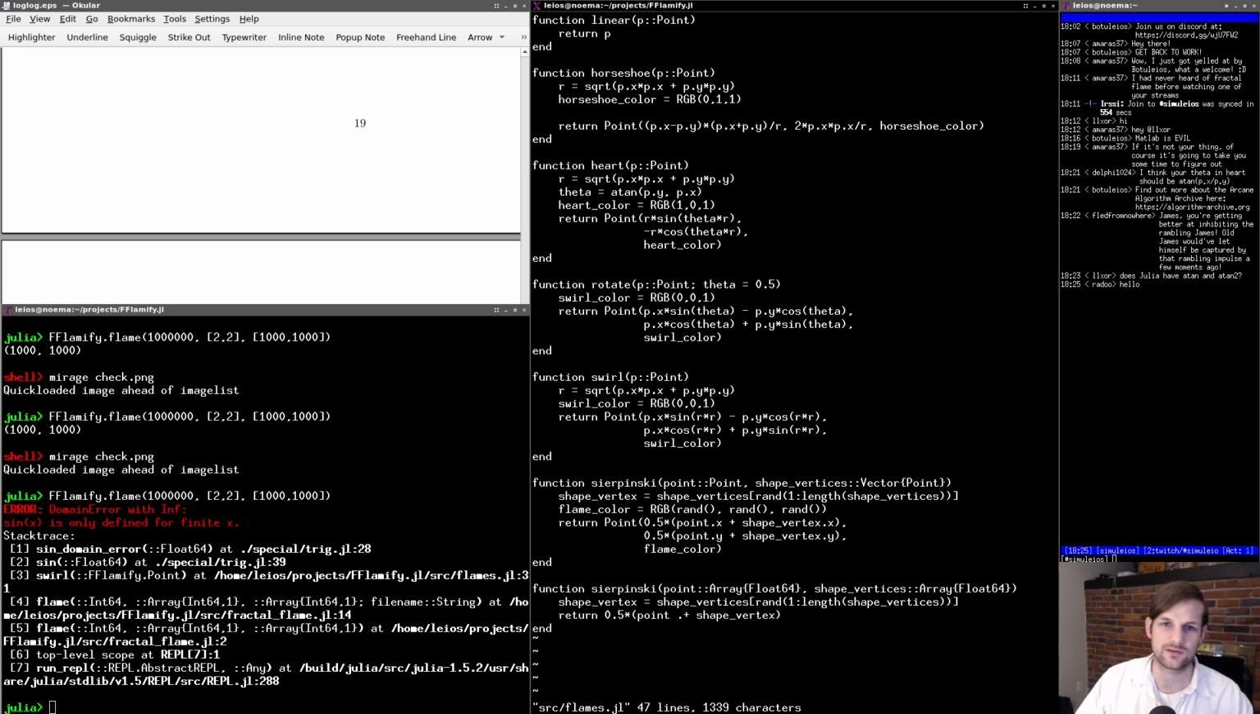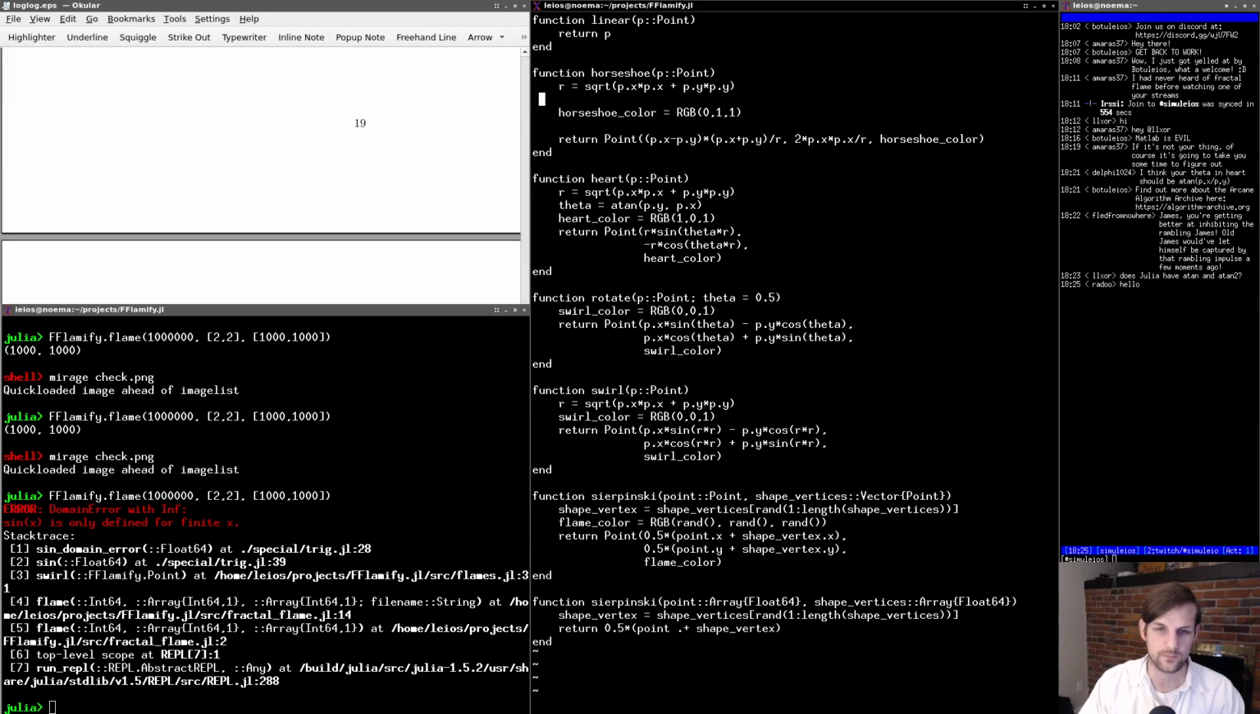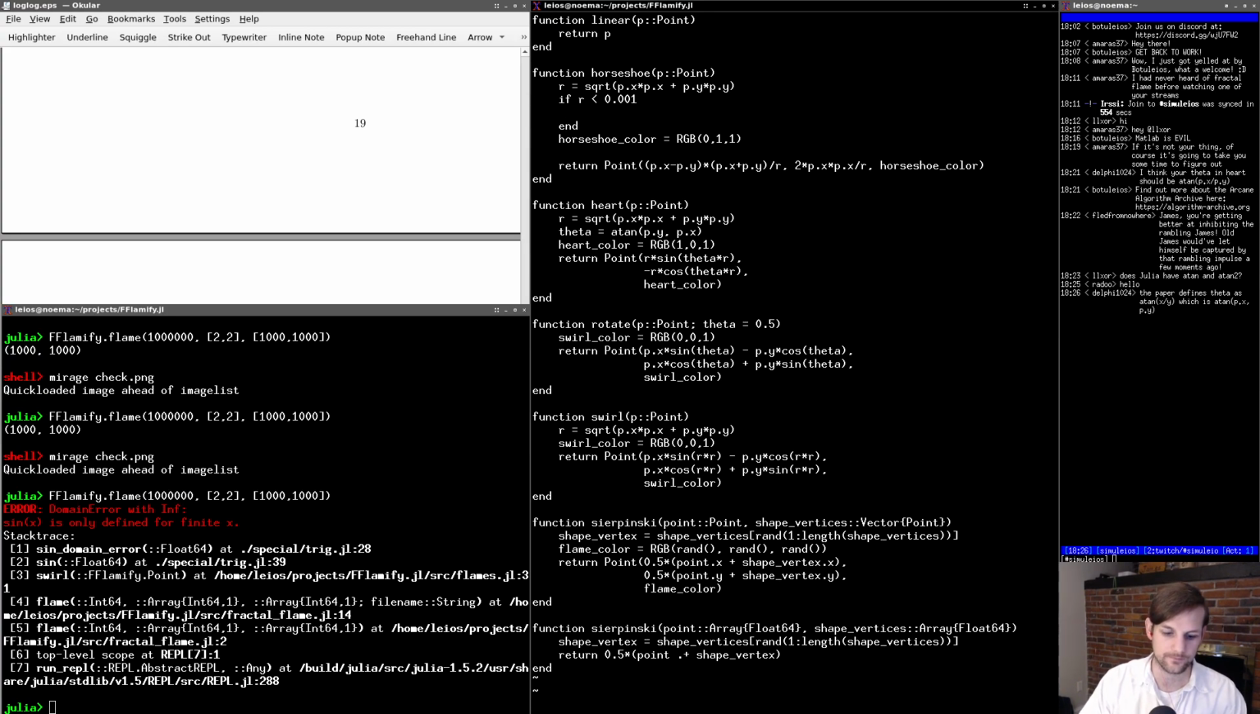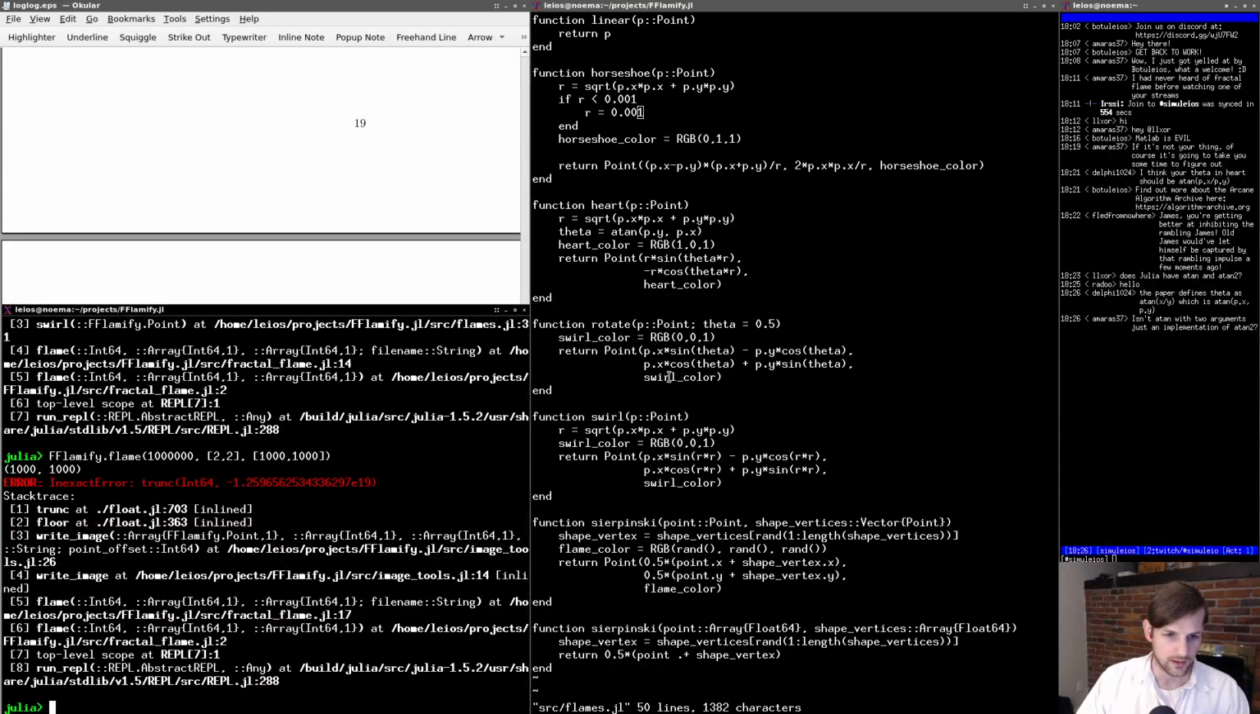Okay, so here we have to do if r is less than 0.001. Yeah, that should be fine. End here. And we're just going to say r is equal to that. And that should fix that issue. Run it again. Truncation error. What? Inexact error. Inexact error.